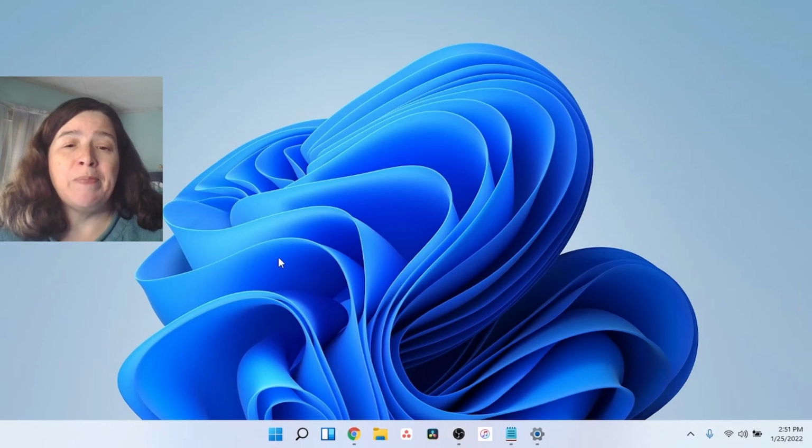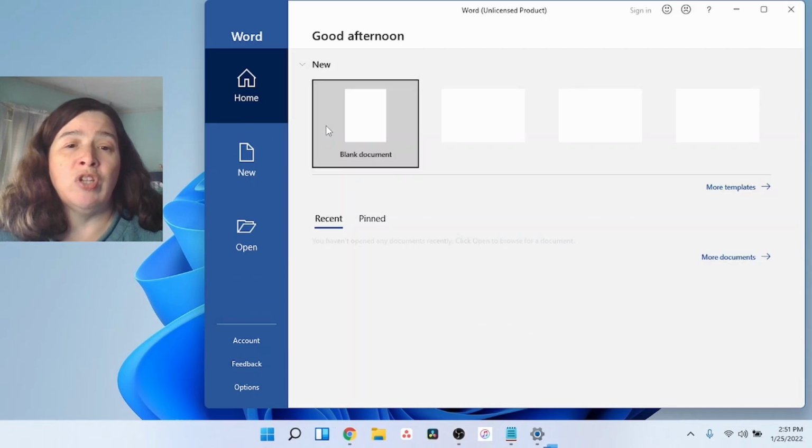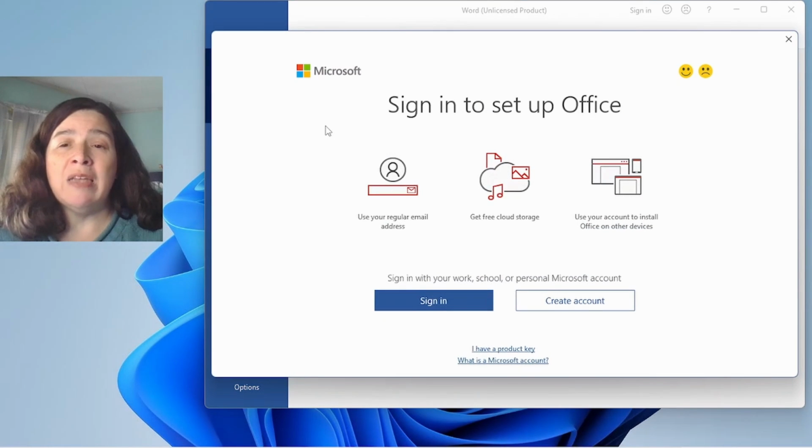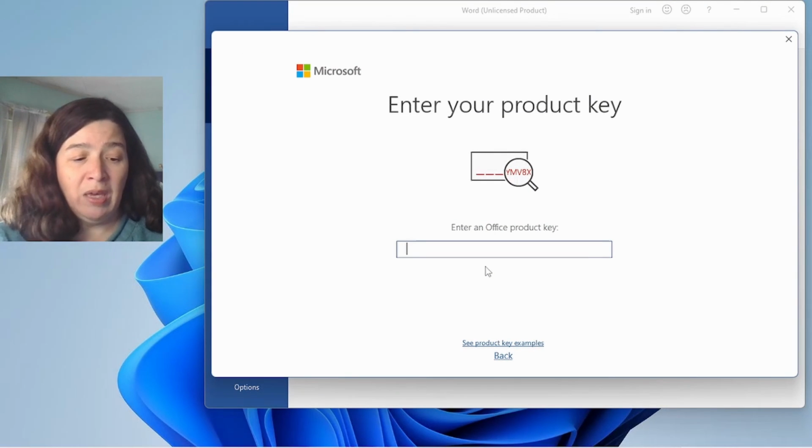So how do we do that? You'll go through that purchase process, and then we're going to go into your computer. If you don't have Word or Excel downloaded, you can pick any of the software and it'll sign you in for all of them. Down at the bottom you see it says I have a product key. We're going to click on that and enter our key. So I'm going to put my key in here.